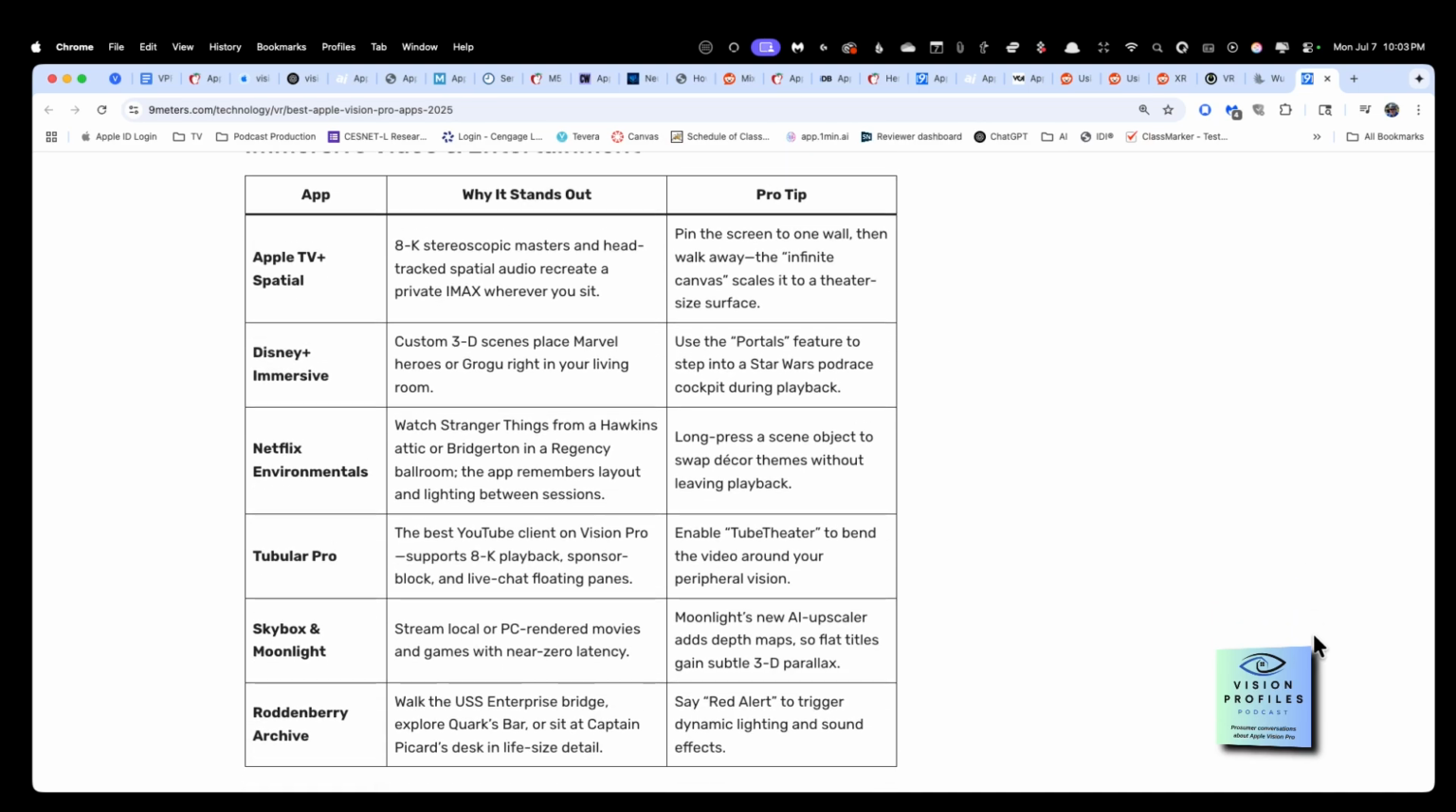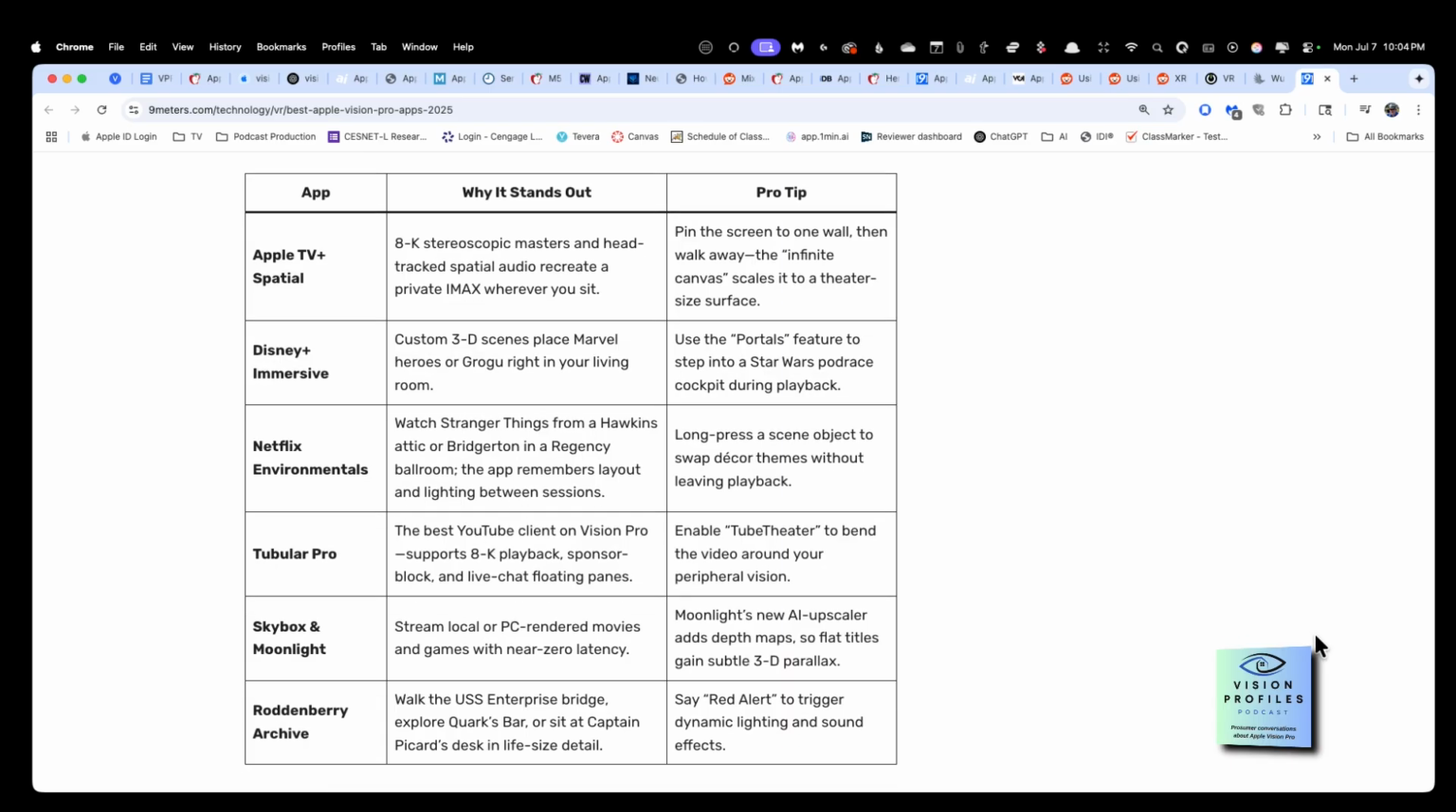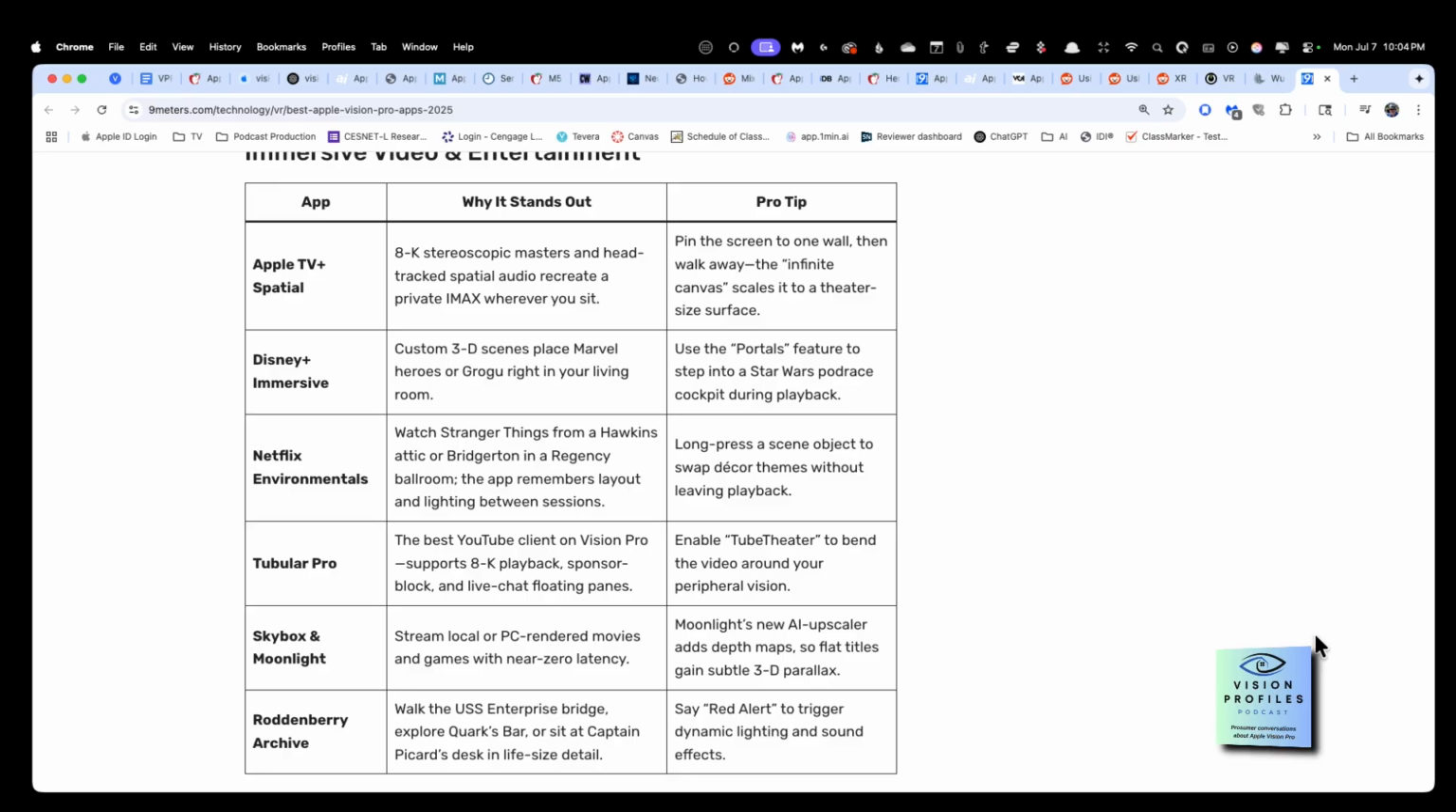So you can see under immersive video and entertainment, Apple TV plus spatial, Disney plus immersive, Netflix environmentals, Tubular Pro, which is a YouTube and tube theater connection, Skybox and Moonlight, which we've spoken about on this, and Roddenberry Archive. Any of this connect with you guys?